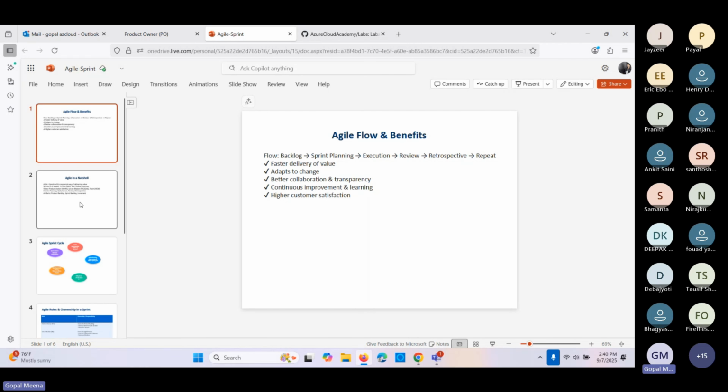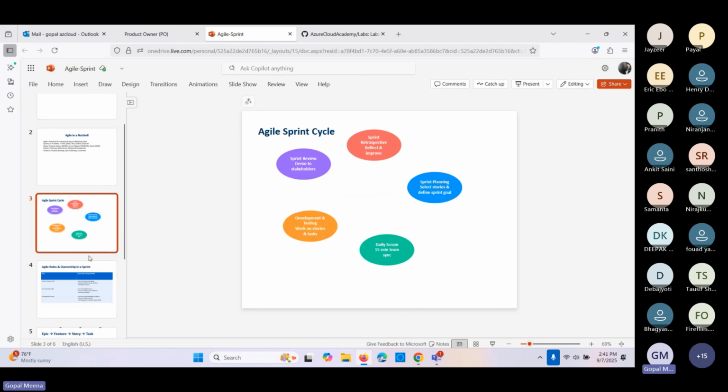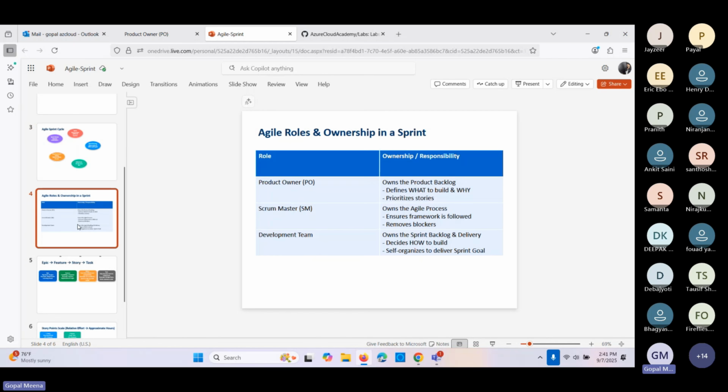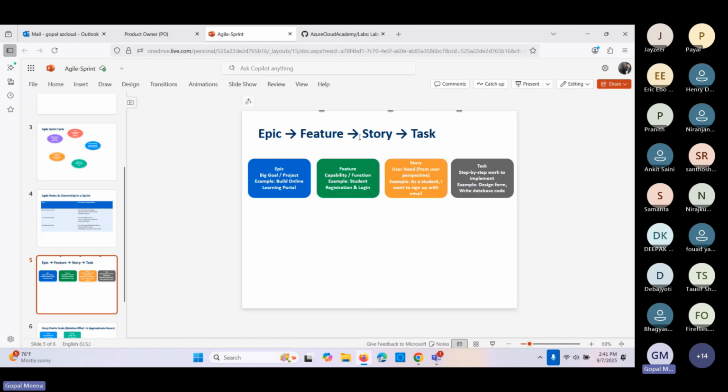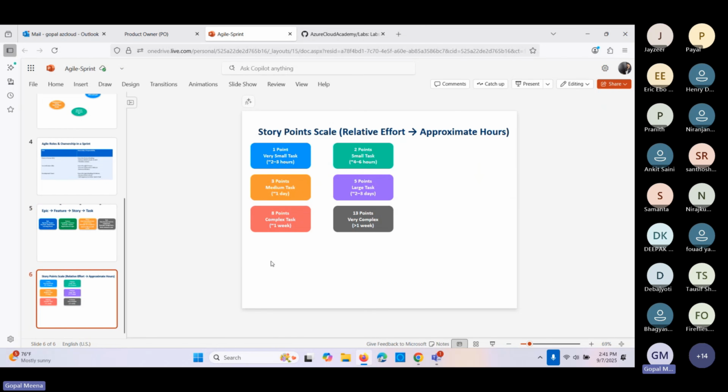So I created one PPT. This is just a basic glance at Agile. I will share this in the group or on GitHub, so you can get all the information like epic, feature, and how it will work. You don't need to go in depth on this, but you have to follow the process.